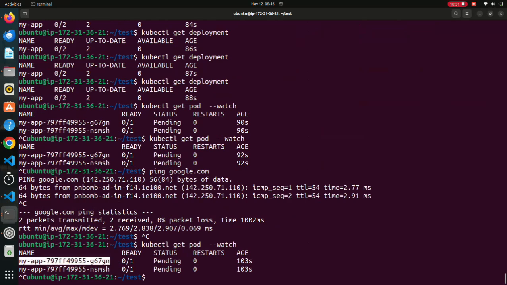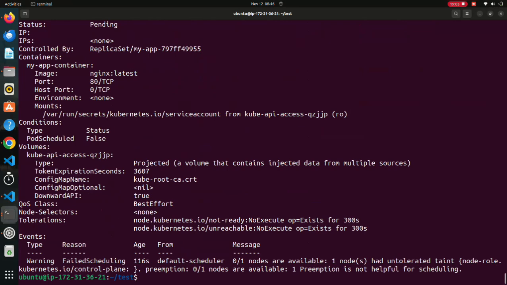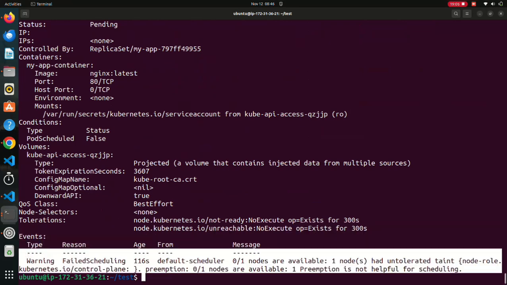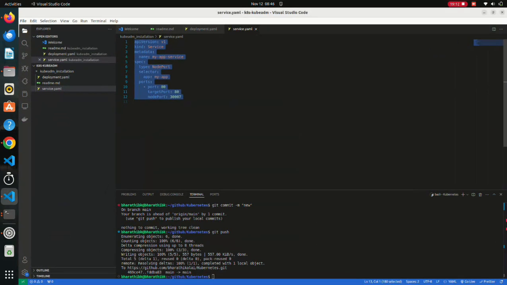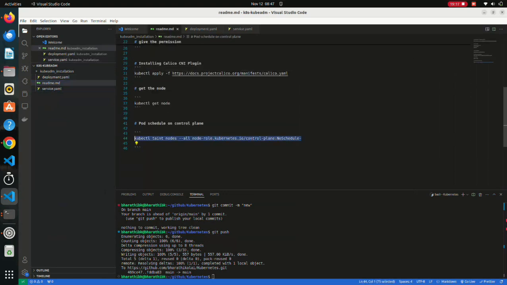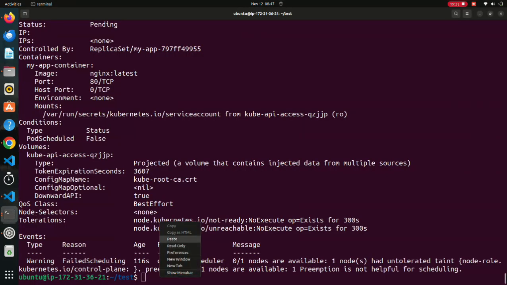Let's describe this. Oh, okay. You see this? Failed scheduling. The reason is that the scheduler is the one who schedules our pod to the worker node, but here we have only the master node. We are not connected to a worker node. So this is the command for scheduling this pod on the master node only, not the worker node.